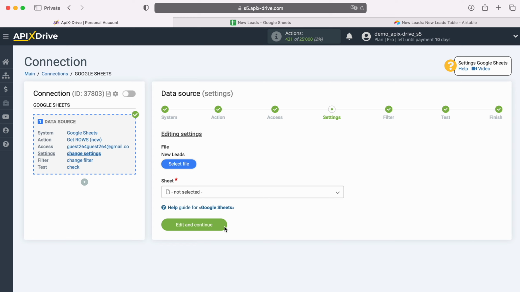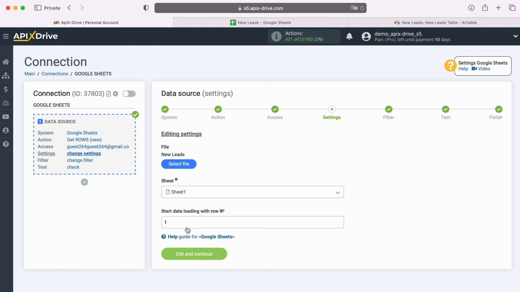At this stage, you see the selected file to which we have given access. Now you need to select the sheet. Next you see the Start Data Loading with Row Number field. In this field you need to enter the row number from which you want to start uploading.